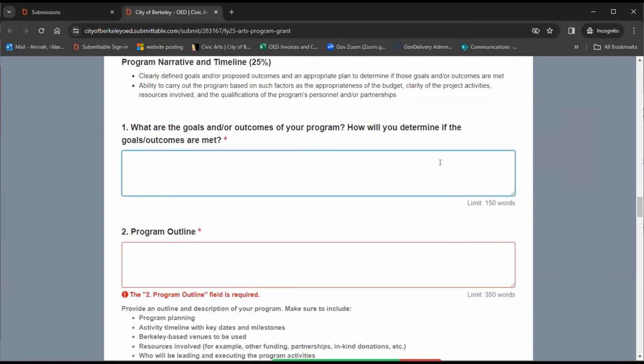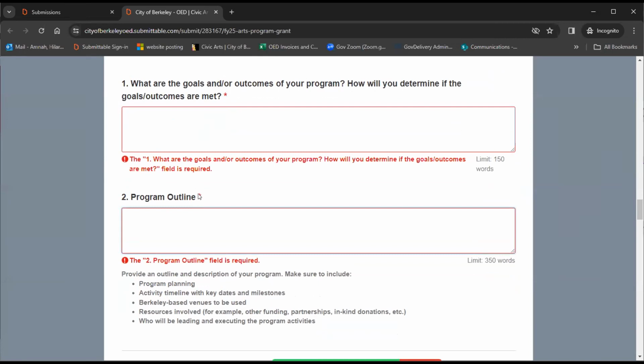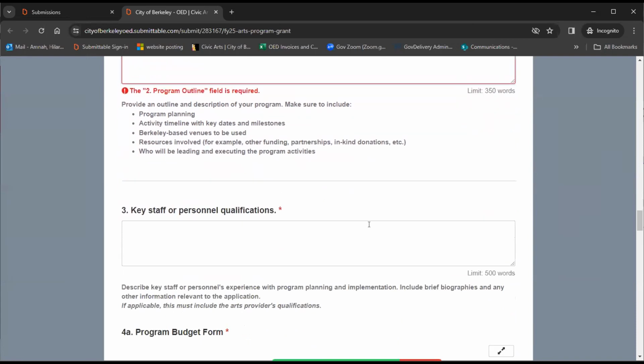For fields where you're entering text, you will see the word limit in the bottom right corner of the text field. As you enter text, you'll see how many words you have left. And again, almost all of these fields are required, so you'll need to enter them before you can submit.